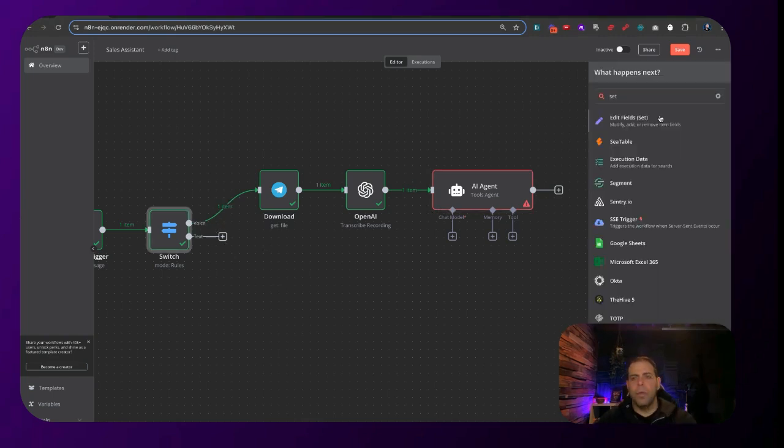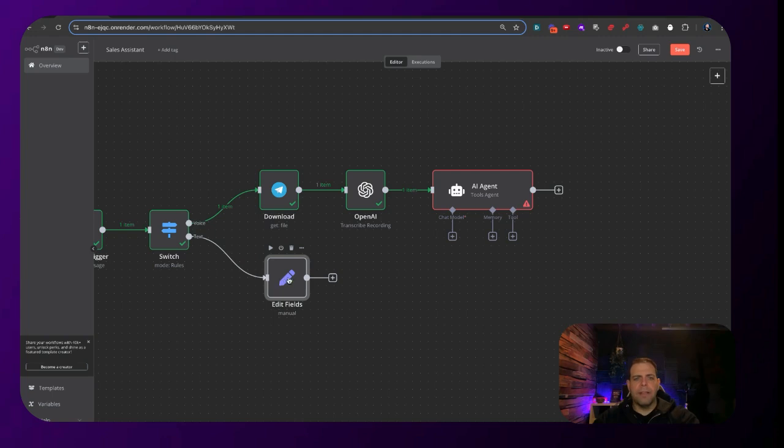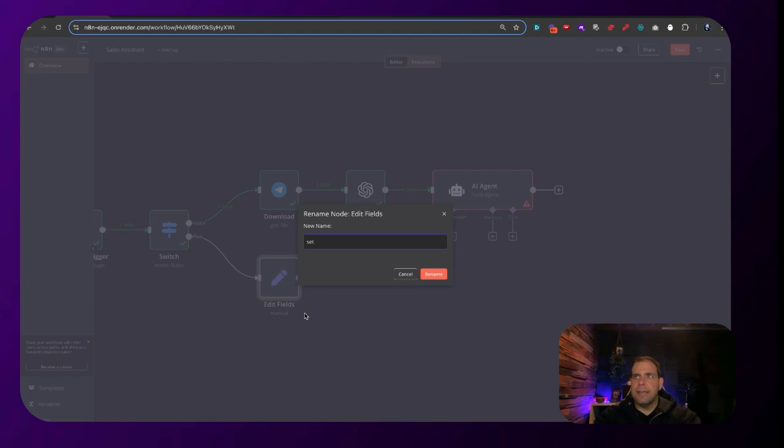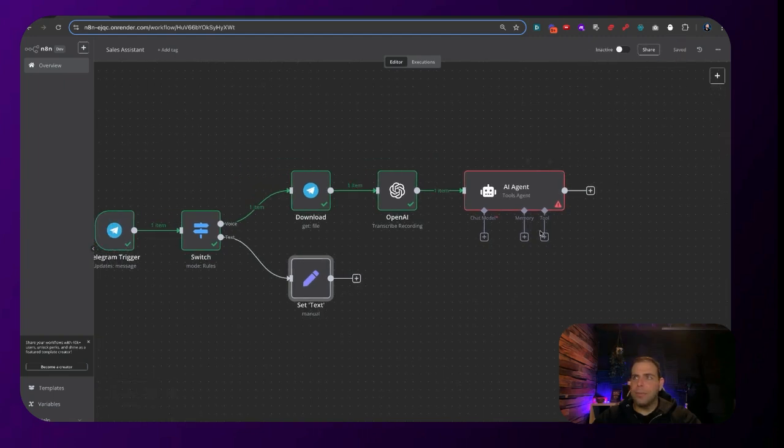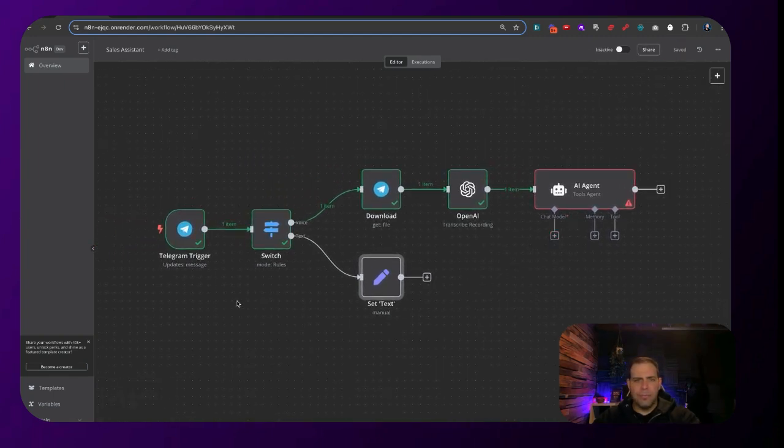And so we're going to select this set field, one of the most popular nodes that are out there. And it just allows us to grab the data and then save it and use it as variables. And what I mean by that is I'm going to change this name to set as text. There we go. Hit rename. And then we're going to open this up. We're going to hit save over here on this side. Let's see if we can run this, even with this as being red.